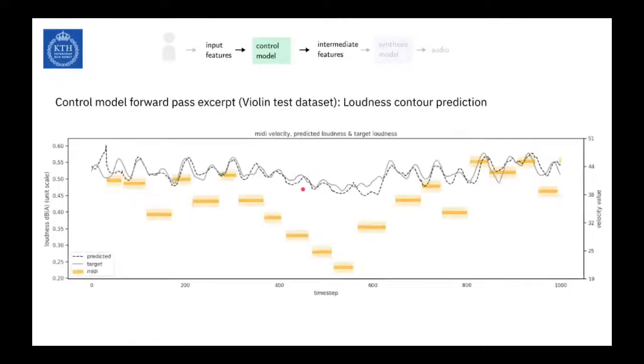Here is the same thing, but for velocity and loudness. The orange boxes are the MIDI velocities, and the lines here are the prediction and target of the loudness. We can see that it's not as close as for the pitch, but it does okay.